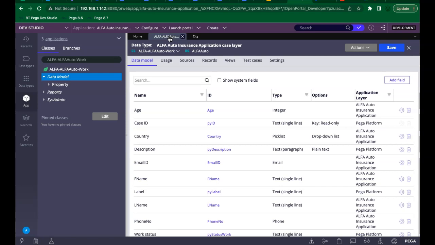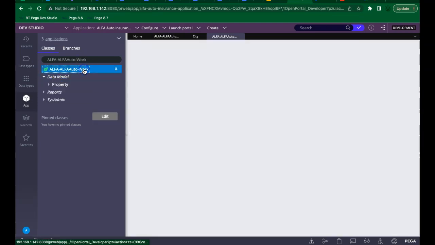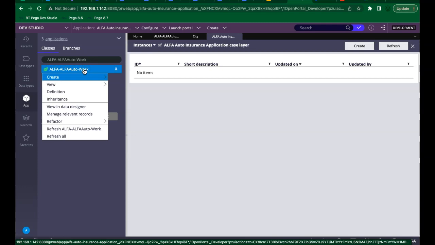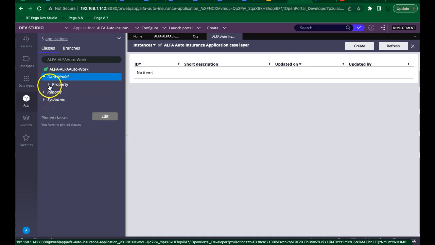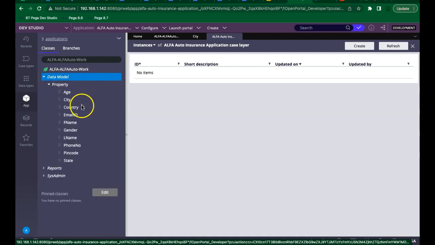Perfect. So we understood how to create properties, how we can modify them, different ways through which we can create them. Now you can refresh and check all those properties. Are we able to see those properties here? Refresh all data model property. Are you able to see all the properties which we created here? Age, city, country, email ID, first name, gender, last name, phone number, pin code, state. Yes or no?